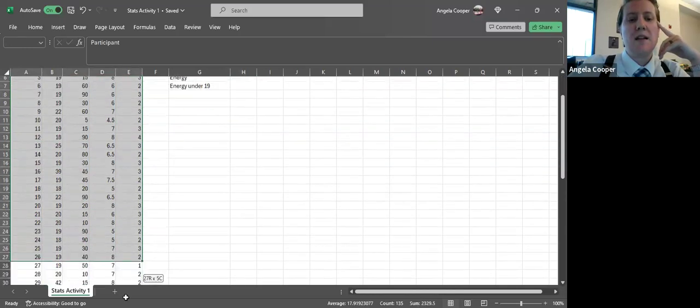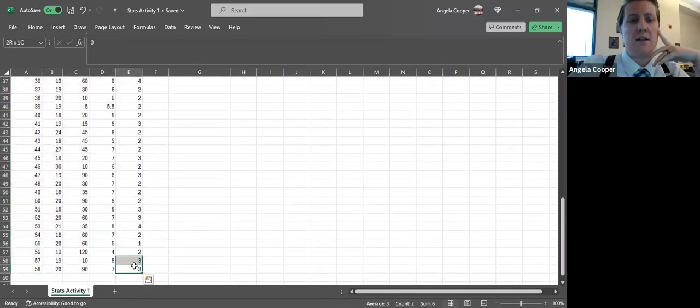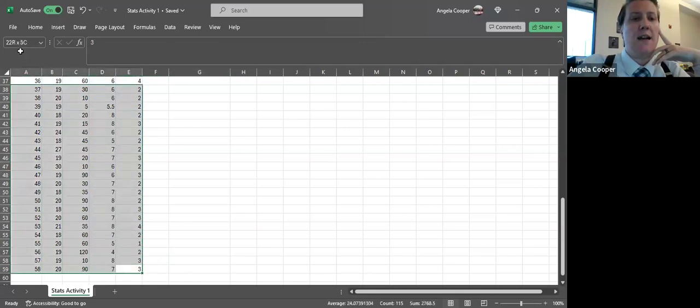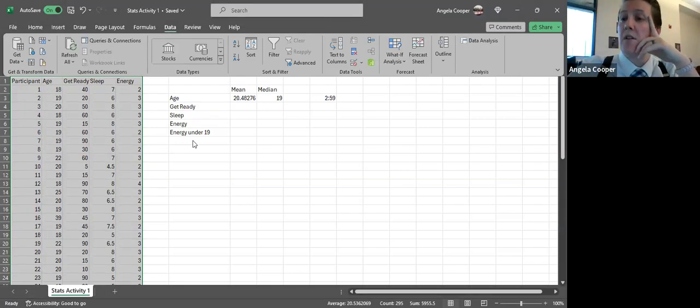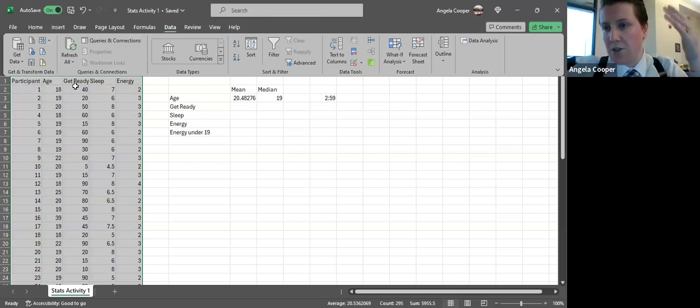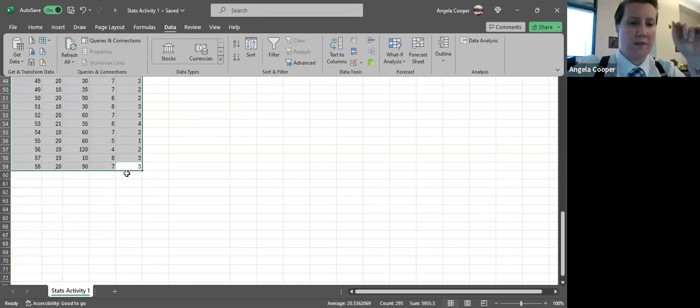Instead of doing that, let's have Excel sort the data for us. Instead of making us strain our eyes and possibly make a mistake, Excel, do this for me. Sort my data so that all of my ages are lined up, so then everyone who is under the age of 19 will be close together. So we're going to start by doing sort. I selected all of the data, including the headers, which is just the title of the columns, like participant, age, etc. I selected all of it.